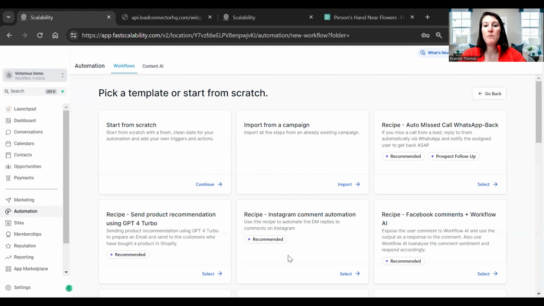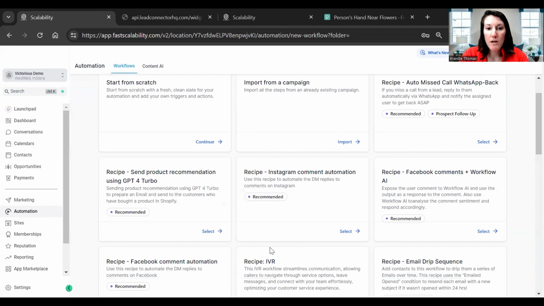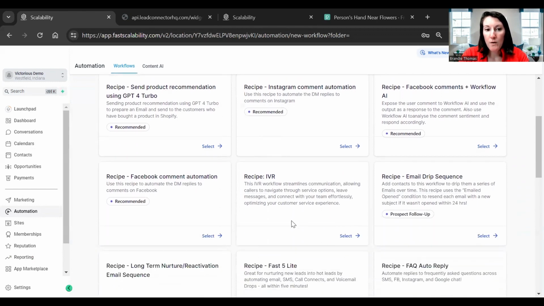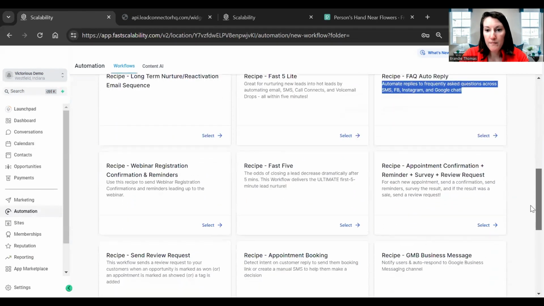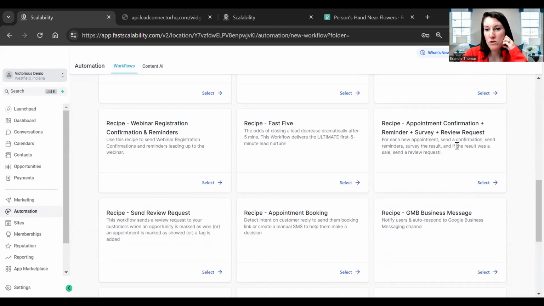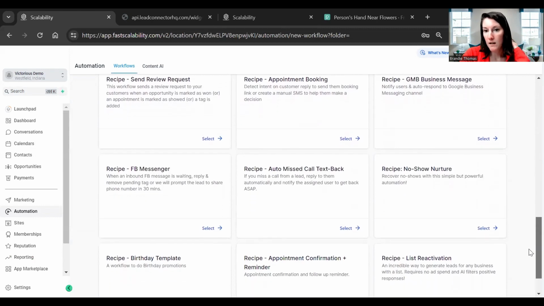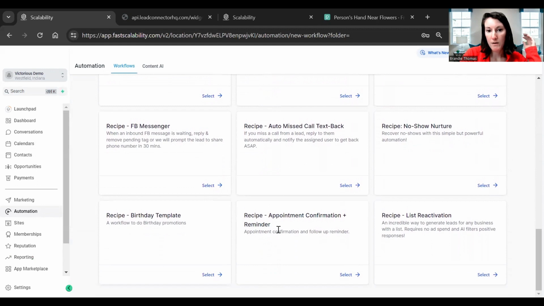So again, they have a lot of templates here that you can use that have already been written for you. And so let's see if they have one that I can just take from. So like appointment confirmation reminder is a great one. I don't necessarily want the survey. So let me see if they have a different one. Appointment booking. This is send them booking link. I don't need to send them a booking link. Let's see, here we go. I want this recipe for the appointment confirmation and reminder. So I'm going to select that.